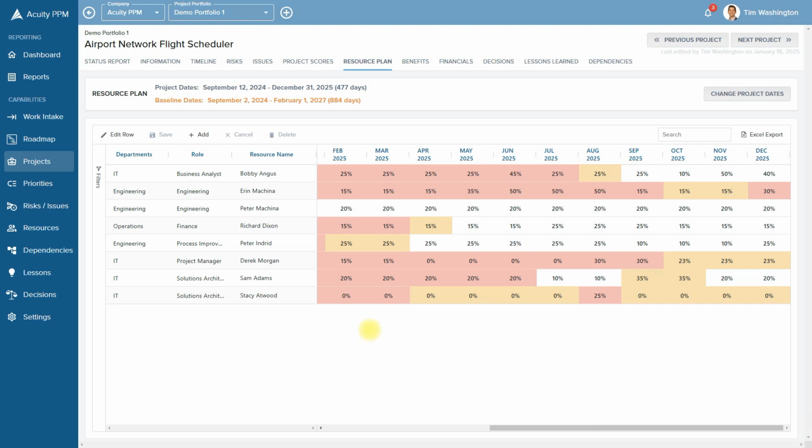Within the resource plan, we can see a monthly breakdown. So resources are assigned at a project level with monthly intervals. And currently, we enter this by percent of time. So a standard work week might be 40 hours. That's equivalent to 100%. So 50% of somebody's time would be 20 hours.